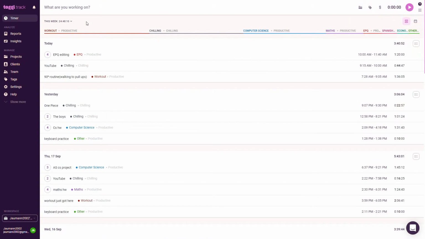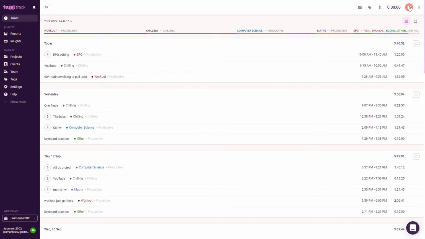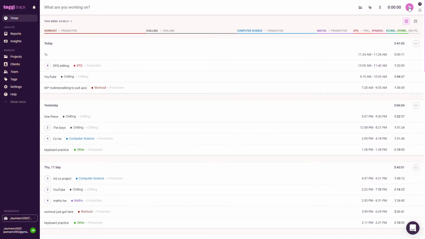So now I'm going to show you how to use it. It is super simple. You just input the activity you're about to do. For example, I'm going to say I'm watching TV. And you just press this button over here. This is called the timer mode and it works like a simple timer. Once you have finished the activity, you just stop time entry by pressing this button. As you can see, I spent 11 seconds watching TV.